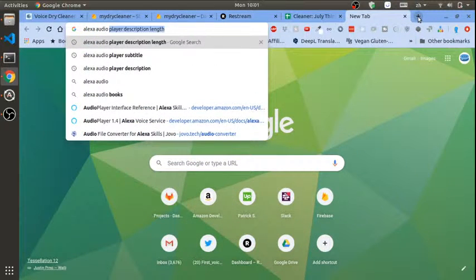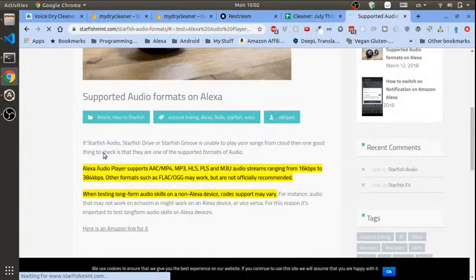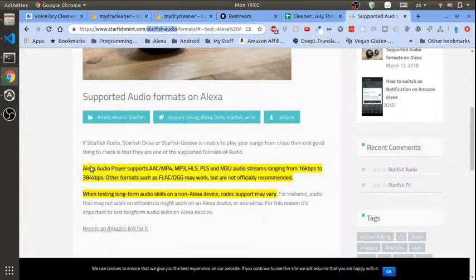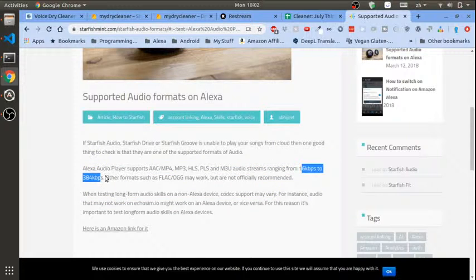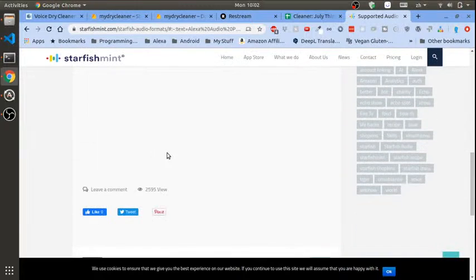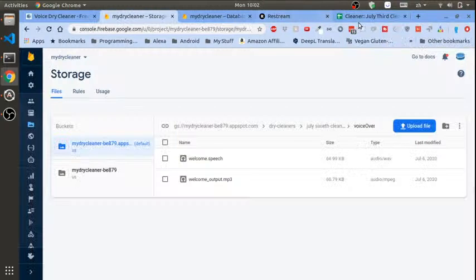Alexa audio format. Let's see if a quick Google search will return it to us. Yeah. So here's the supported audio formats on Alexa. It's got to be pretty specific. So if you're curious to learn more, you can check this out. You can just run a quick search, Alexa audio format. And this article from Starfish says that it's between 16 kilobits to 384 kilobits per second. And then I think there's also something for the bit rate, but you can do more looking if you're interested.